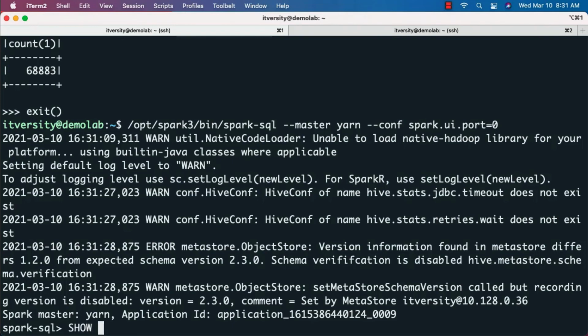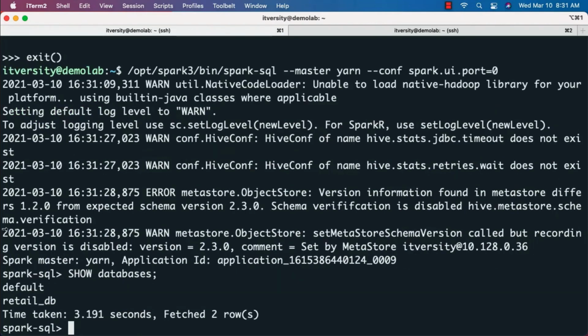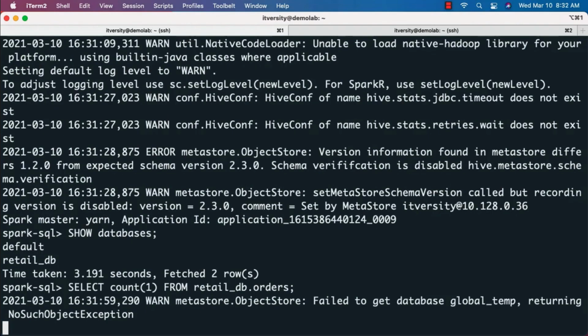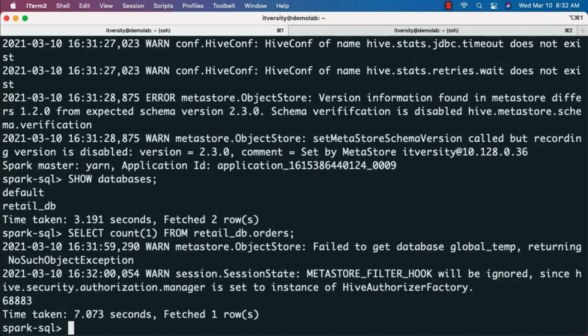Now let's say show databases. It will list the databases for us. We have two databases, default and retail_db. You should be able to see retail_db as part of the output. Now you can say select count(1) from retail_db.orders to get the count from orders. You should be able to see the count very soon. This will take care of validating Spark SQL in conjunction with Hive.